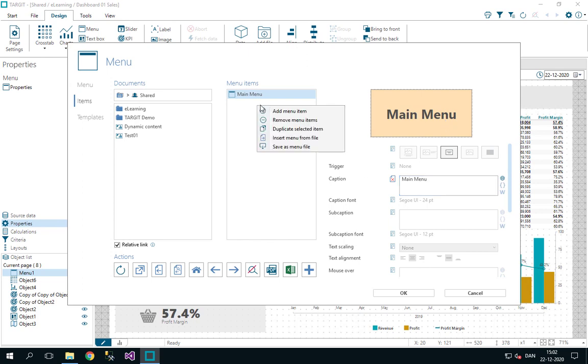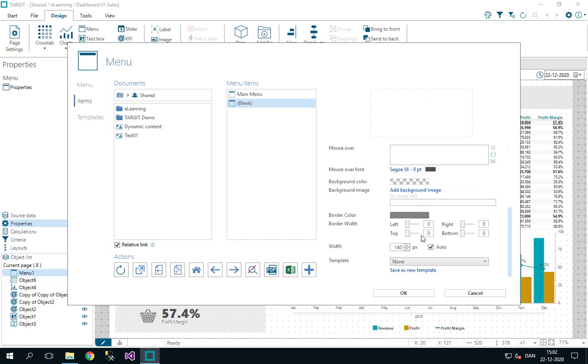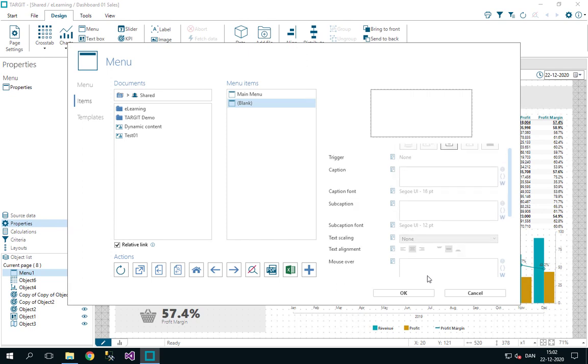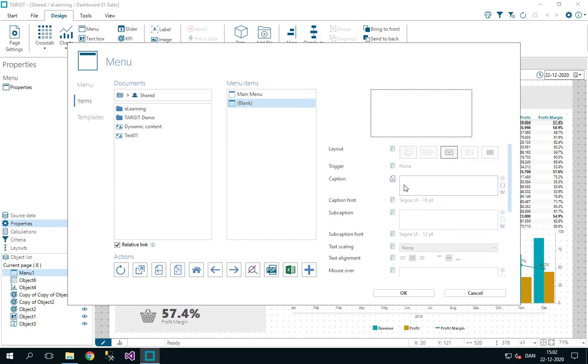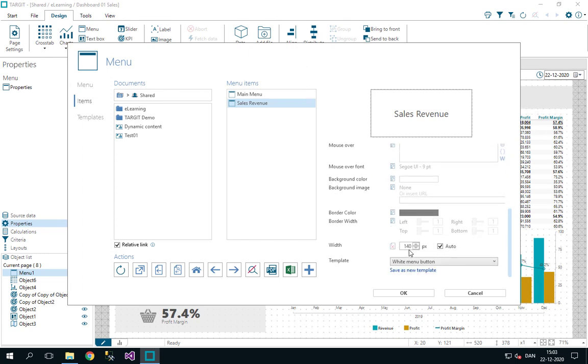So it goes there, and let's add another blank item. And this one immediately, let's go and choose the other template, white menu button here. And also would like to add a custom caption here. So this one should be spelling sales revenue like this. Right, notice the width down here, and also for the orange button, it's got a width of 140 pixels.